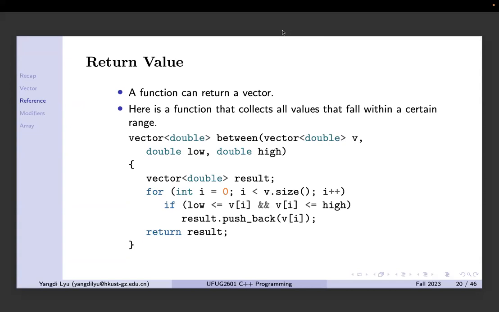Here's what we can do, right? The naive way, we can define an empty vector, like result, and we can iterate through all the elements of V. Right? As long as V[i] is in the range of low and high, we push it back into the result. And finally, we can return this result, right? This is the very naive way to do it. What can be improved?